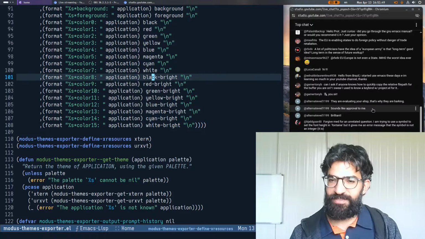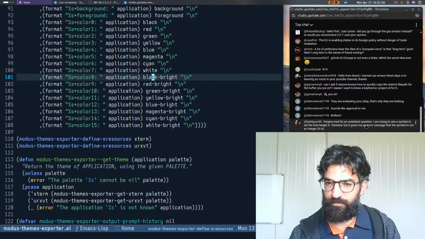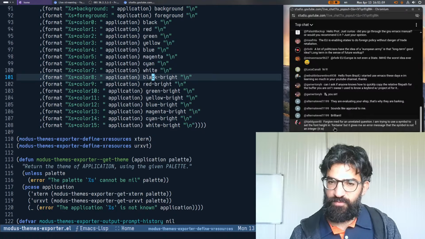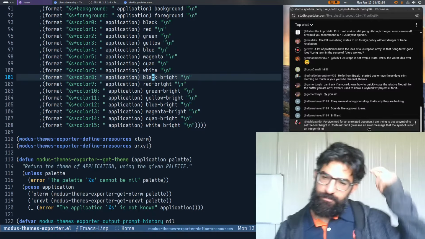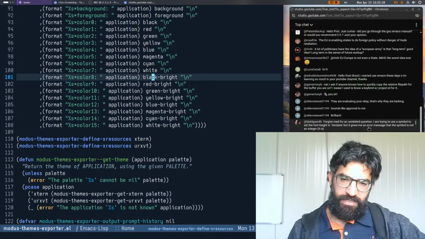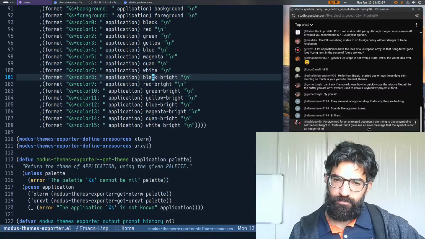Sounds like approval to me. Yeah, the dog's barking. Yeah, so that's brilliant. Very good. Forgive me for an unrelated question. I'm trying to use a symbol to set the font height in Fontaine, but it gives me an error message that the symbol is not an integer. It is. Well, of course, a symbol and an integer are not the same thing. So maybe it would be easier if you sent me the code you're trying to evaluate, and it would be easier for me to see what you are doing.